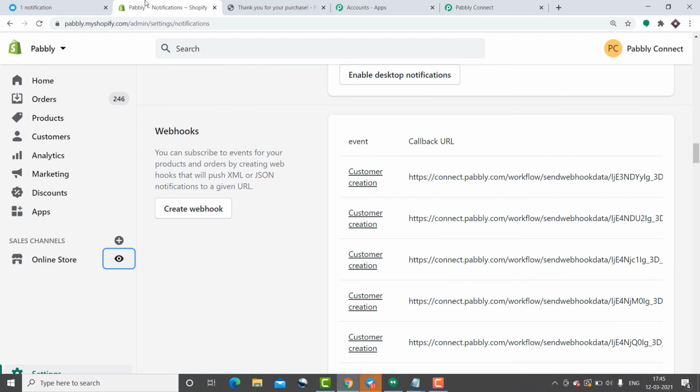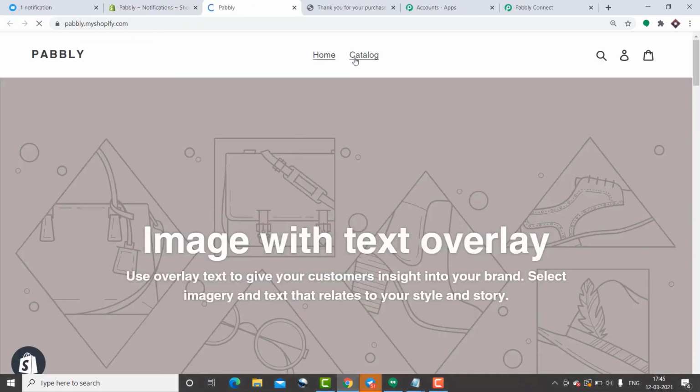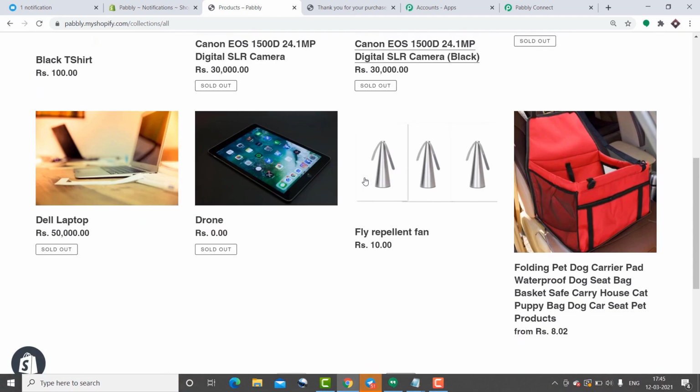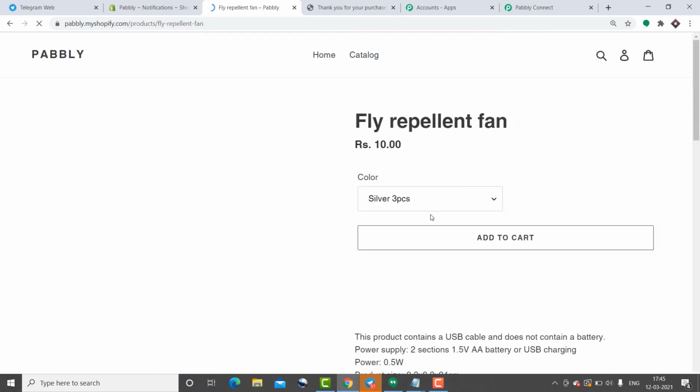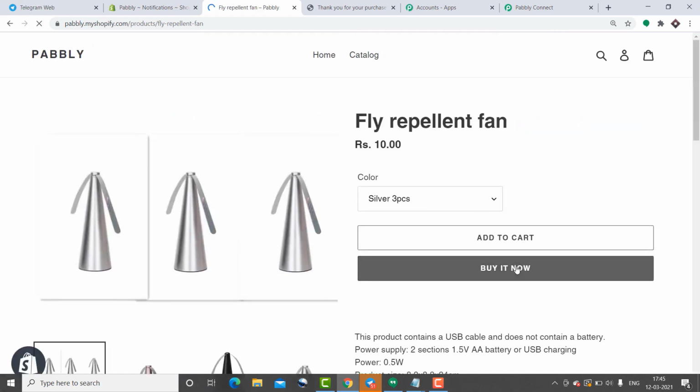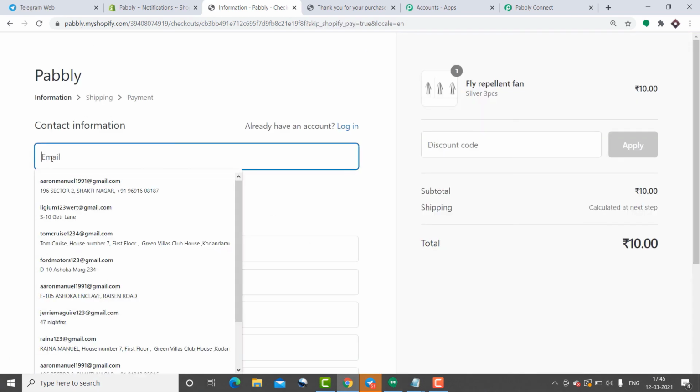So what I'm going to do here is I'm going to make one more dummy purchase. Okay, so I'm once again opening my store. So this is my store, and let me just buy this small product, that is fly repellent. Okay, so let me just click on buy it now. Okay, so these are the contact details.